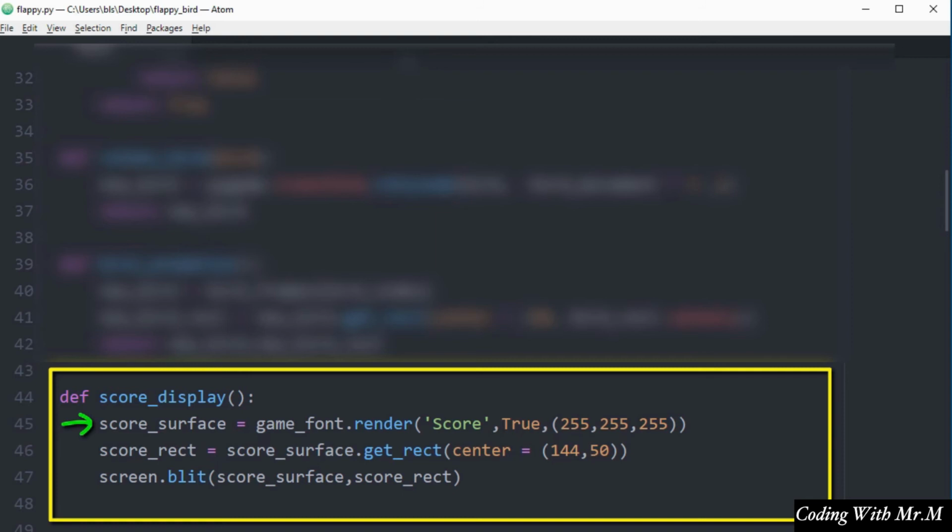So this is going to be equal to the game font. I created a variable earlier called game_font. We're going to be using the render method on that game_font variable. This is the variable that contains the font we want to use to display text on the screen. The render method takes three pieces of information. The first is the text we want to be displayed on the screen. The text that's going to be displayed is score.